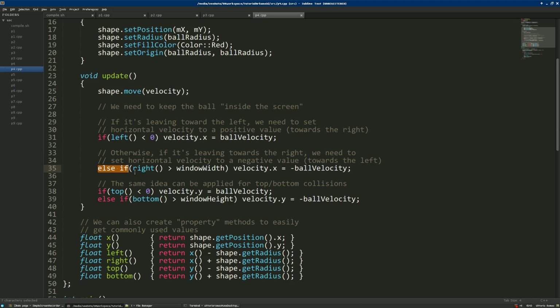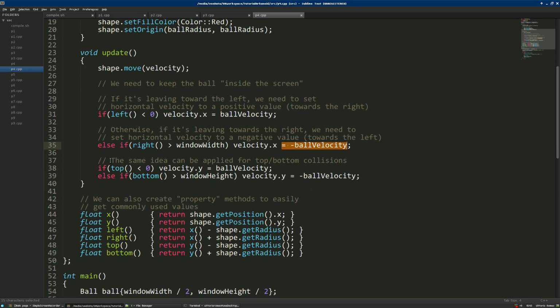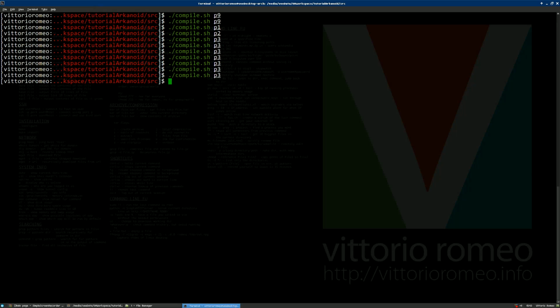So, else if the right coordinate is bigger than the width of the window, the x velocity will be set to a negative value, so that the ball will move towards the left in the following frames. The exact same idea can be applied for top and bottom collisions, using the y velocity instead of the x velocity and the height instead of the width. So let's see what it looks like.